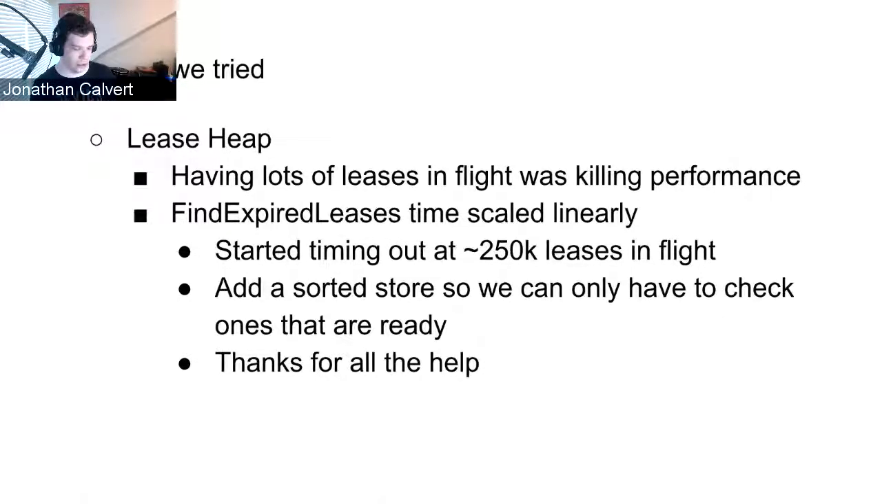So we went in and we added a Go heap. That's a sorted store. When things are pushed onto the heap, they're put in a sorted position. That means we are able to look at all of the leases, and when we get to one that is not yet ready to be expired, because we can look at its timestamp, we know that we can just short circuit. So this gives you a nice logarithmic performance.